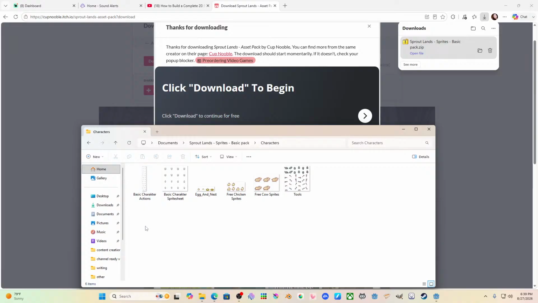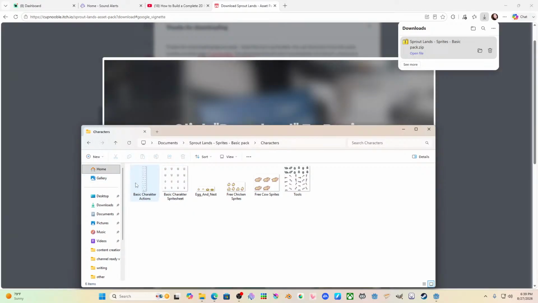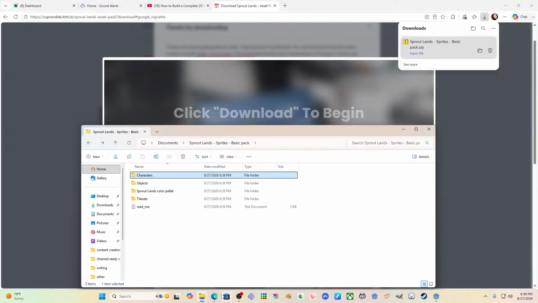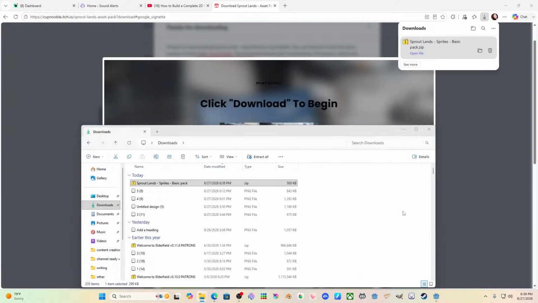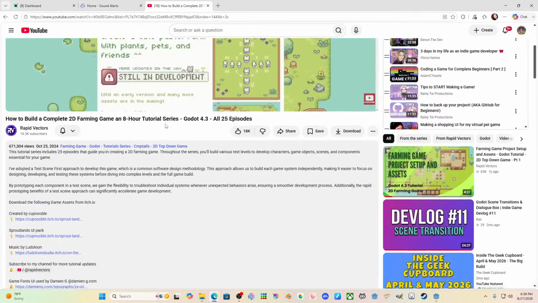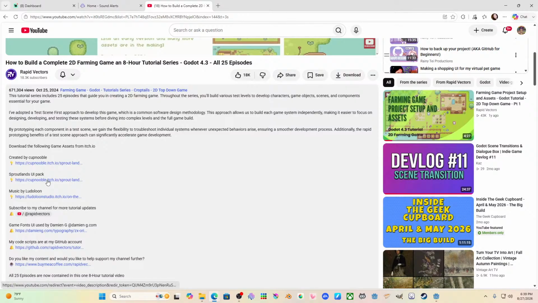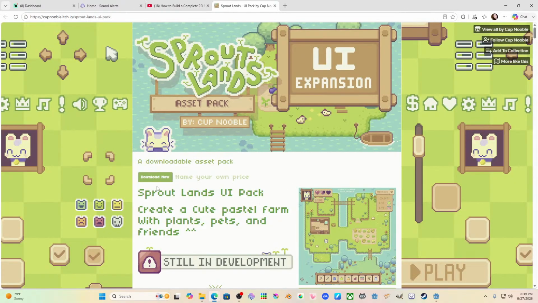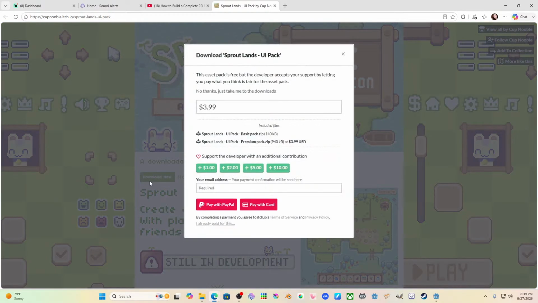Characters. Oh. Okay. That must be the character. I need to learn how to do a sprite sheet and make them that tiny. Okay. We got it. What's this? Oh, the UI pack? Okie dokie.